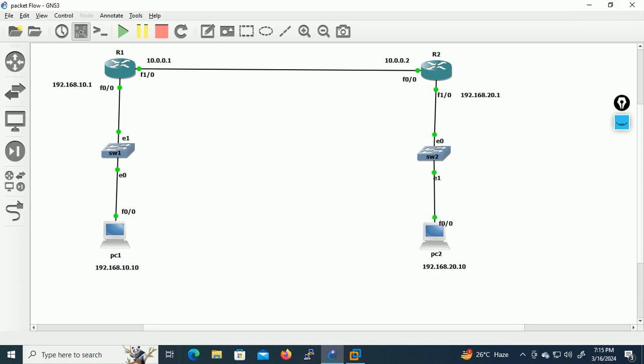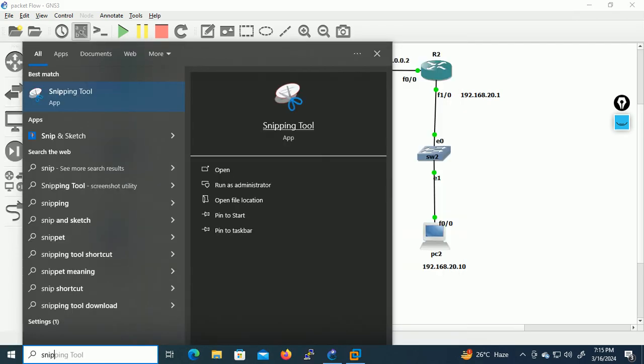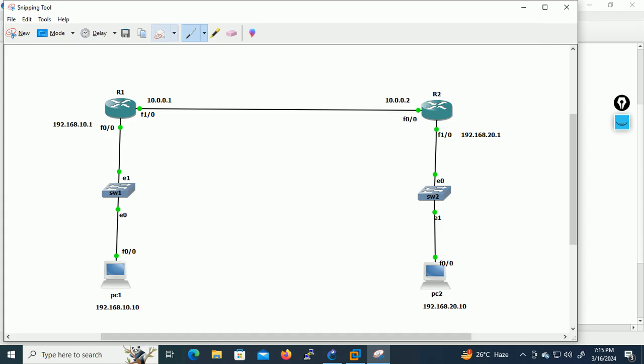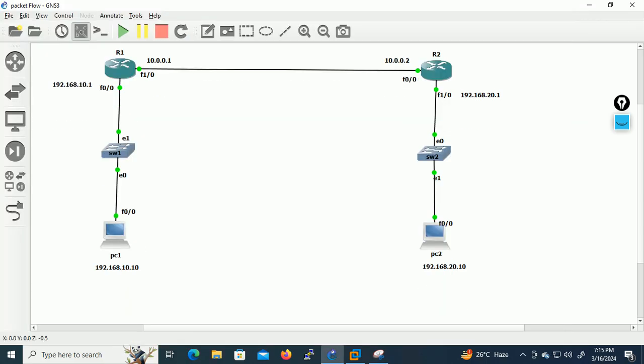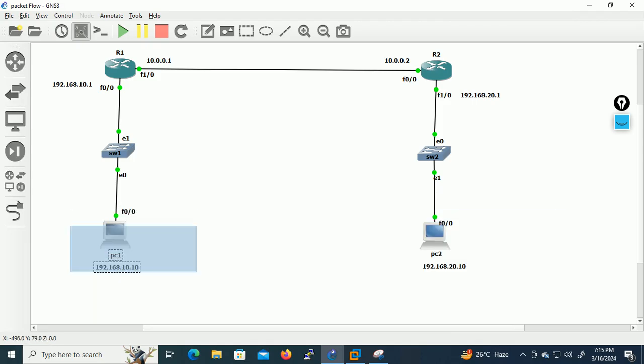Now yesterday we discussed the packet flow. Just to review again, I go to the snipping tool, take a screenshot of this picture and copy. First of all, I will not do any configuration of the MAC address. I will just check what the MAC address of each device is, so just note it down. So how can I get the system MAC address?